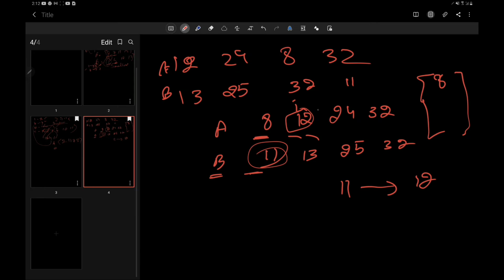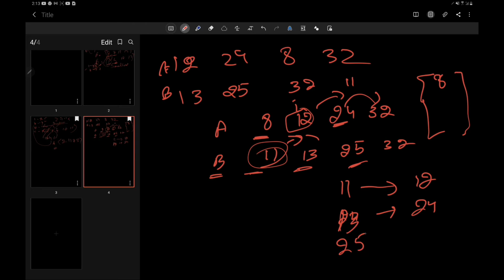We move one place further, and we see 24 is greater than 13, so we put 24 at the hash of 13. Now we move further and we find 25, so we put 32 at the hash of 25. Now how we will be returning is we go to this position, and if 13 has the value, we return 24.